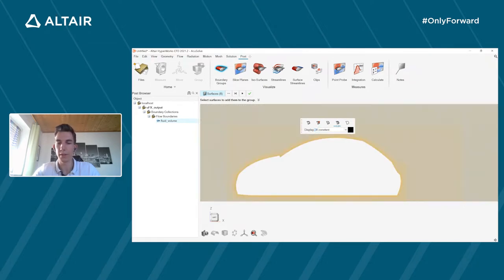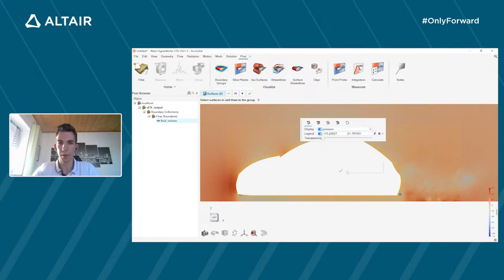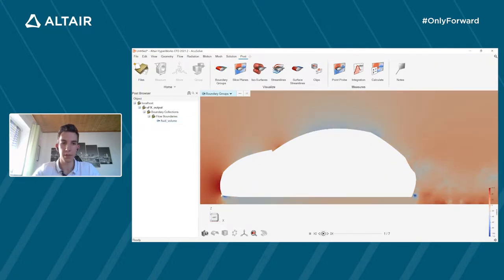Okay, but that's enough. We can look at the surface now, and we can display it in constant color, or we can choose a fluid property. For example, pressure. So here you can see a stagnation point and so on, and investigate the pressure.